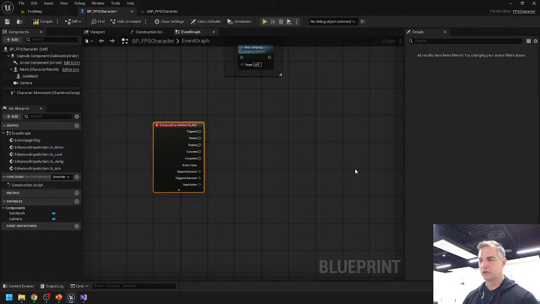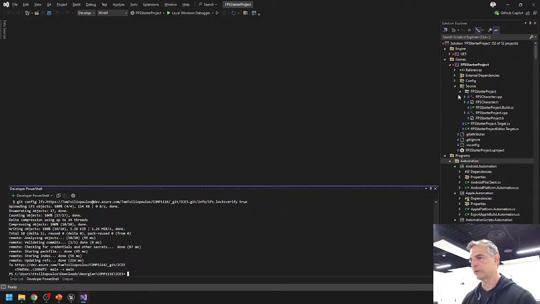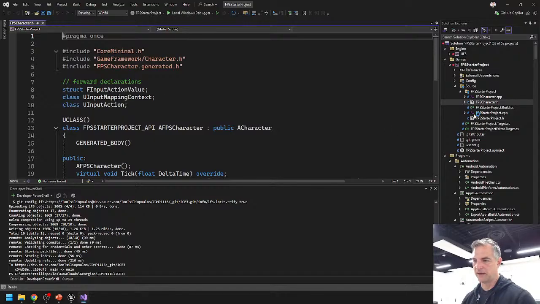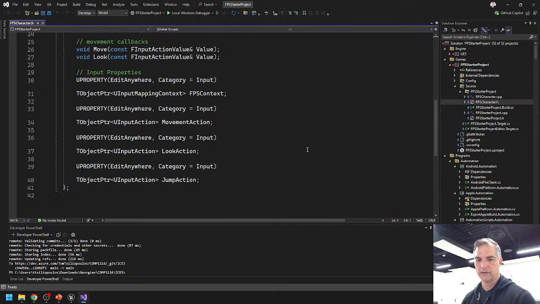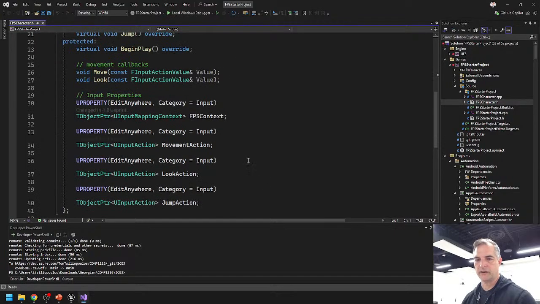However, we're doing things with C++, right? So our movement is in C++. We have a mapping context. If I go back to C++, let's take a look here. Here's our FPS character, right? And then we have a mapping context we've defined, right? This is it right here. Here's our FPS context. That's what that is, right?